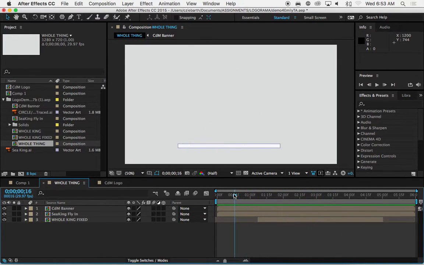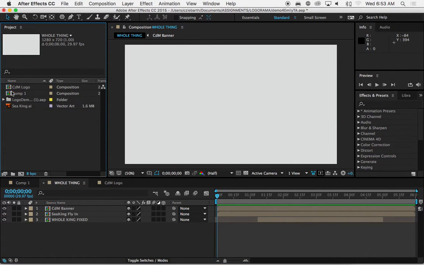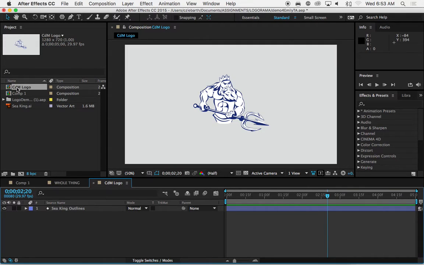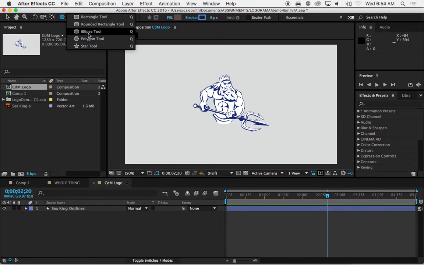So again, we're working backwards here. So I'm going to go back to my CDM logo comp, and let's add a triangle, which I haven't shown you how to do. There is no triangle tool here, so here's a polygon tool. We'll click and hold. I've got polygon, ellipse, rounded rectangle, rectangle, star. So a triangle is a polygon, right?